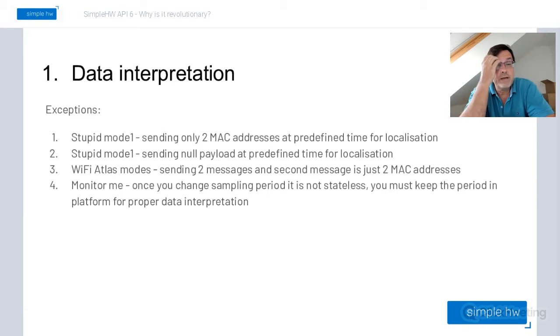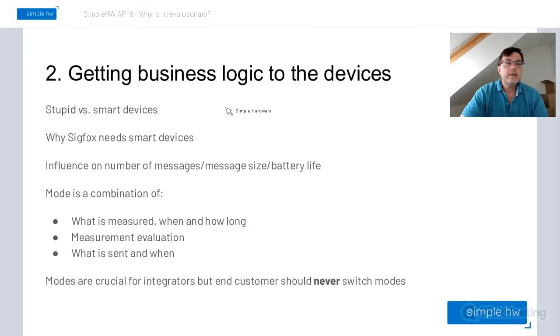And then we have an exception with monitor me, where when you change the interval of monitoring of the chairs or of an engine, we are not sending this interval together with the message. So if you change it from the default values, you need to keep this information in the system in order to interpret the data properly. So those are the 4 exceptions to the general rules. So that's the first one, the data interpretation.